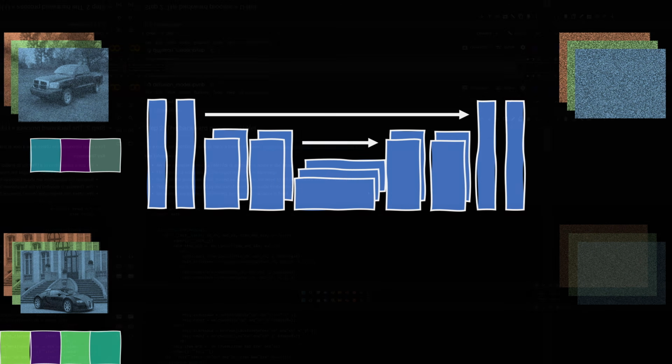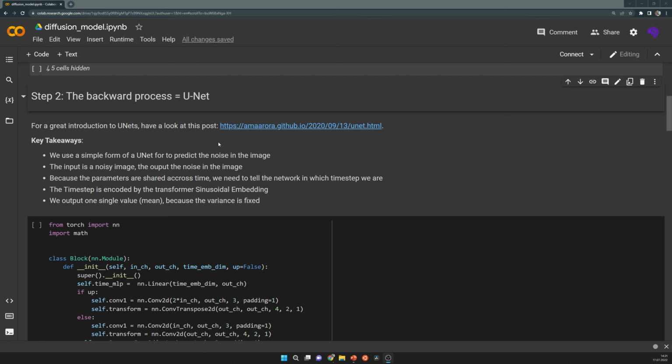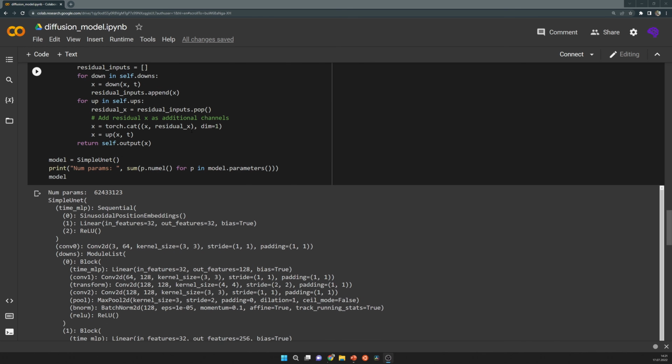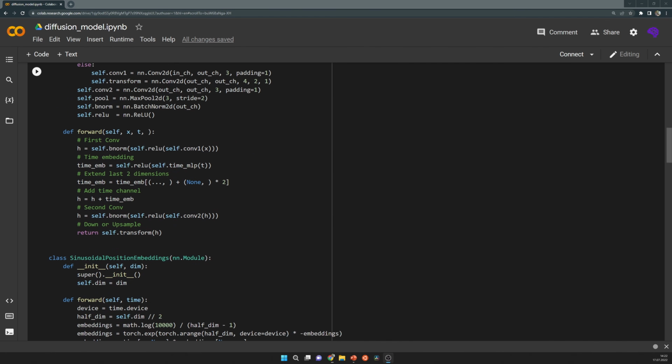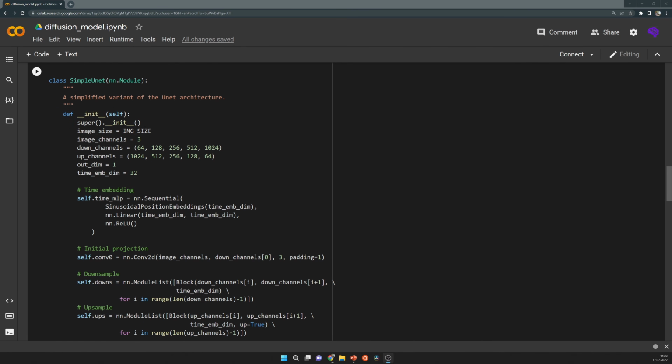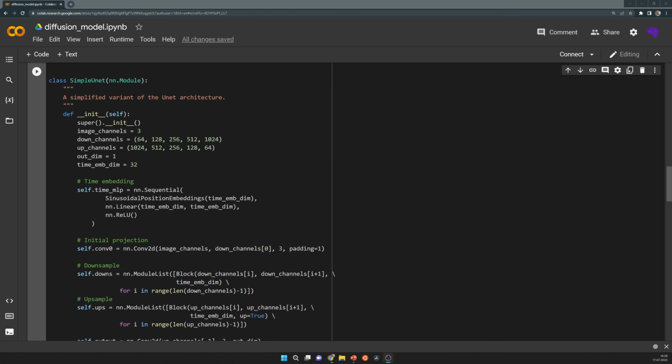Now that we are familiar with all the building blocks, let's see how we can implement this in practice. So this is the backward process and the UNet implementation. Let me quickly show you the code so that you see that it's not too much, because I really tried to make this model as simple as possible. That's why it's also called Simple UNet. So let's go over this step by step.